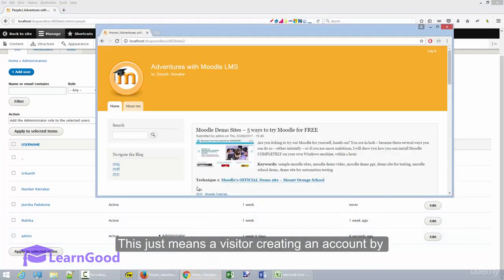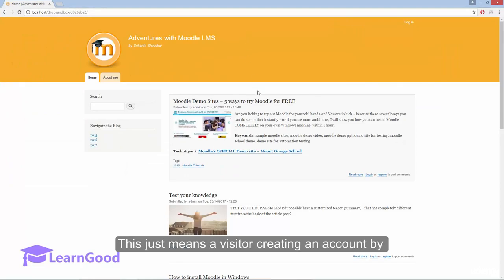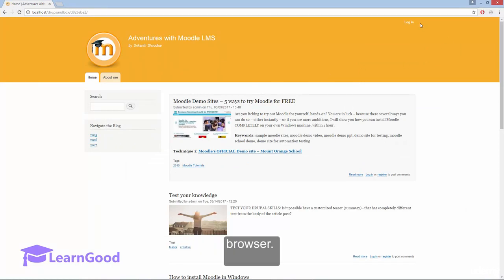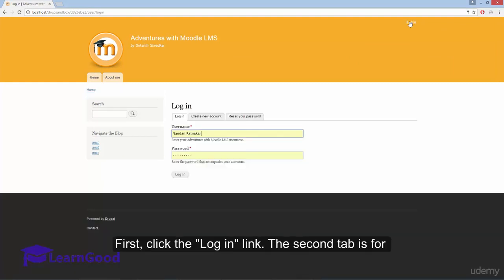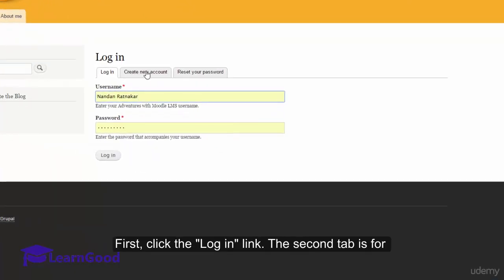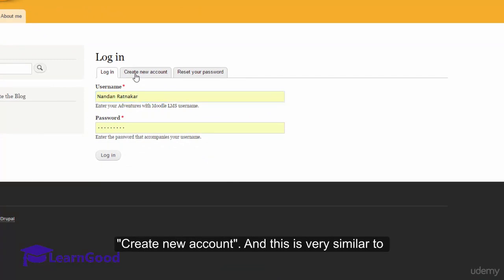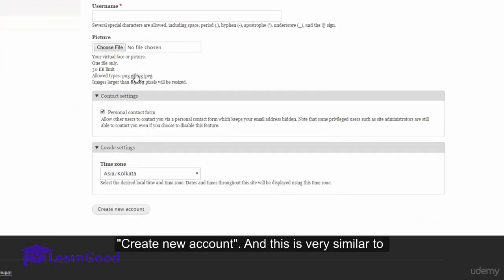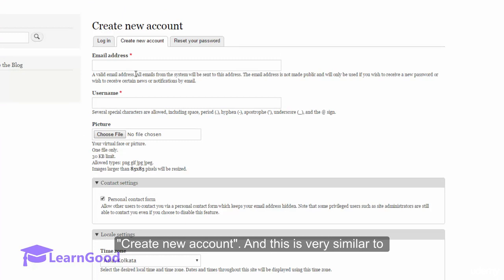Okay, now we will see user self-registration. And this just means a visitor creating an account by themselves if it is allowed. I have now switched the browser and I am not logged in right now. First click the login link, and the second tab that you see here is for create a new account. And this is very similar to the create user screen we just saw with fewer options.